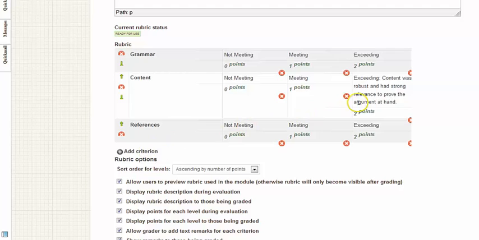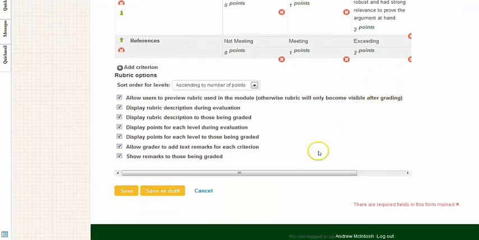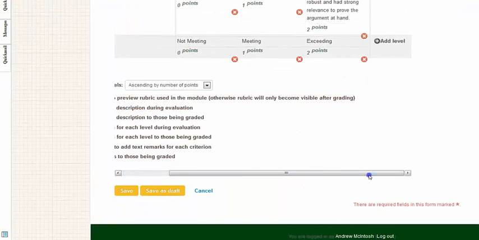You can also add more in-depth description about the levels. So for exceeding, I added more of a description to help the student understand how I will be grading the assignment. If I scroll over to the right, you will see that I can add levels to the rubric as well.